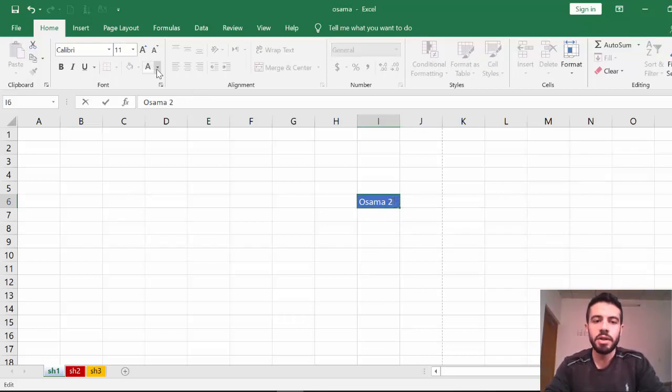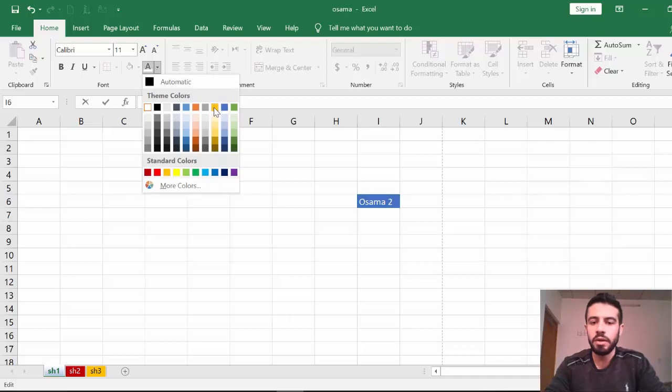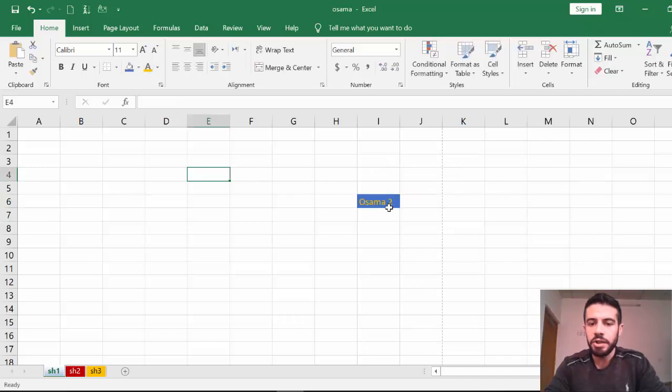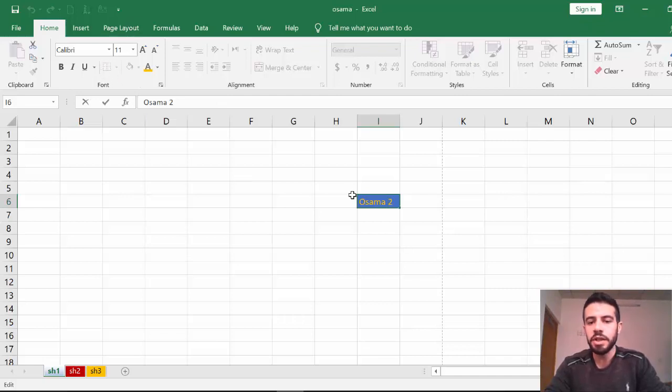Now with double click, I cannot change the cell itself, just the data inside the cell. So I can change the color, for example, from here. I can't do that with double click. I just go here, select it, and I can change the color. But I cannot change the background by double click, I cannot add the border or something. I can just change the data inside the cell.